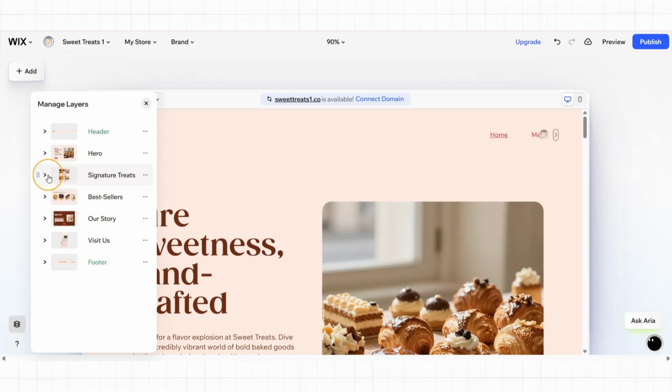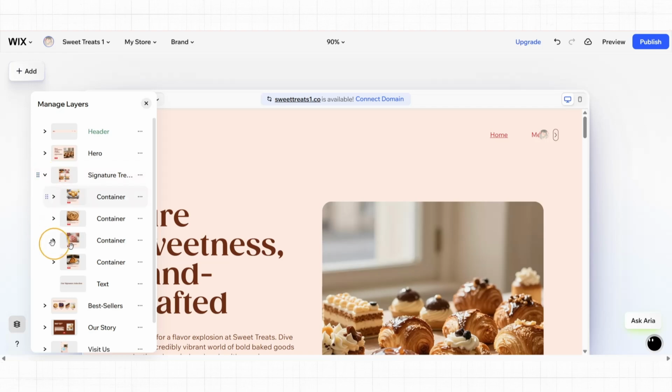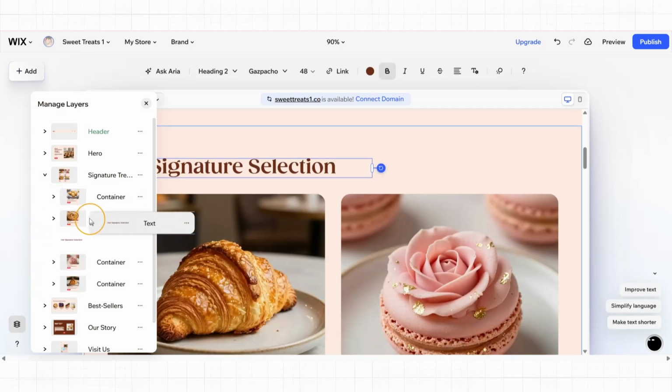On the Layers panel, sections aren't the only things you can move around or rearrange. You can also move elements within a section. So look for the section that you want to work on and click the arrow button next to it so that you can expand it and see all the elements that it contains. And just like how you reorder sections, you can reorder elements by dragging and dropping them like so.